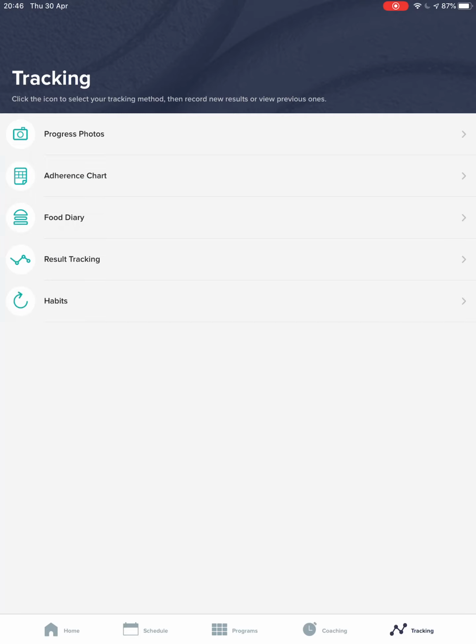So the final tab at the bottom is tracking, and this is where we track all your results.